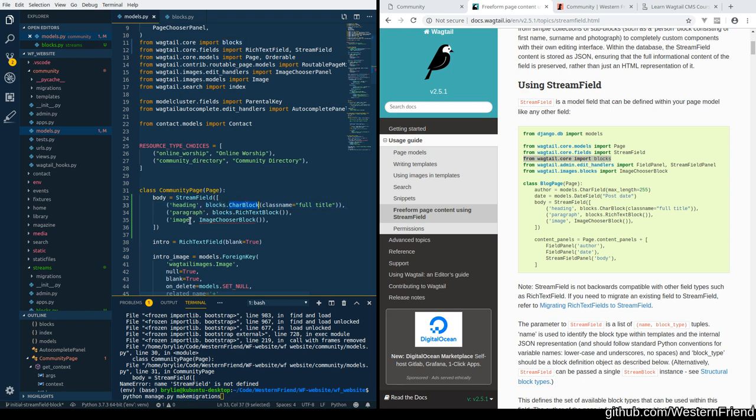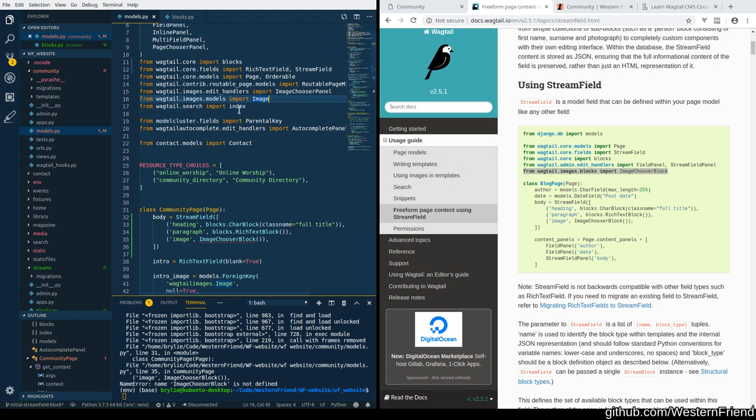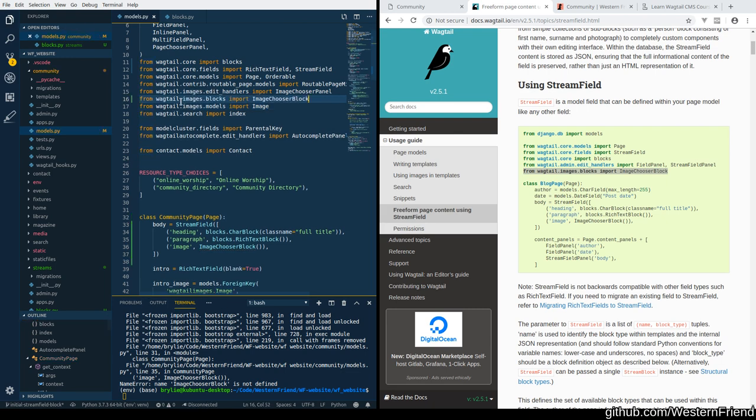So, we'll just take a look at how this looks in the UI. Image chooser blocks, that's fine. Okay. Image related things are in the Wagtail images module. Yeah, never mind. Just want an arbitrary image there, so let's go ahead and just do that. Wagtail images blocks. Image chooser block.